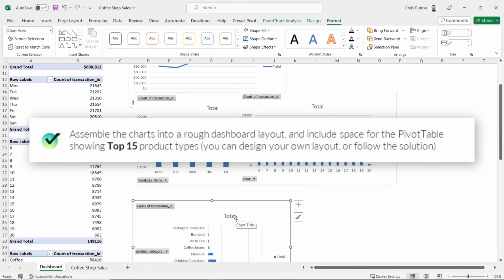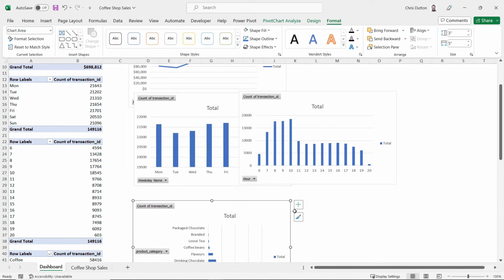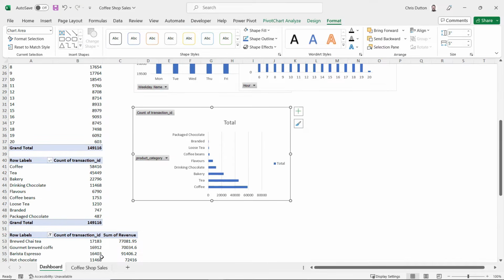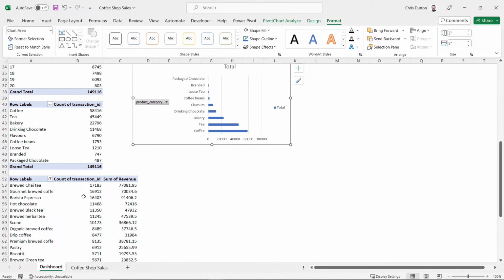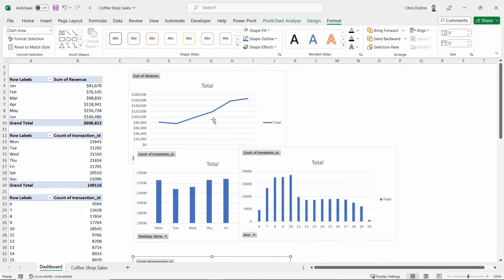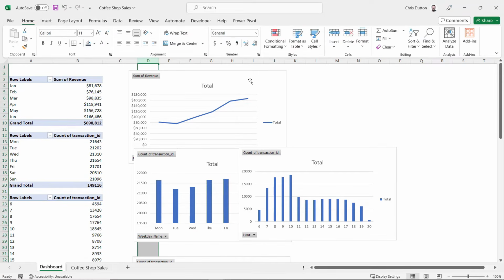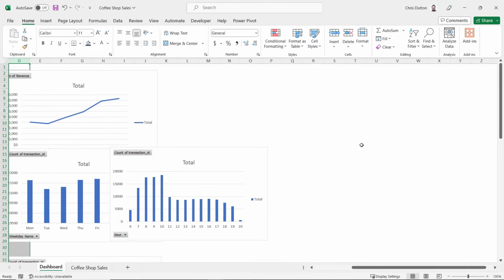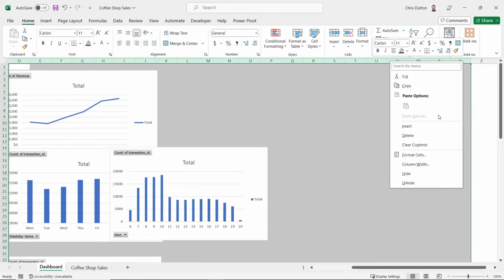Now, task 2 is to start assembling these charts into a rough dashboard layout. We want to create some space for this bottom pivot table, the top 15 products with transactions and revenue, because we'll actually just use that pivot table itself as opposed to creating a chart or graph on top of it. So one thing I want to do here is just change these column widths to give myself a little bit more design flexibility. I'm going to be snapping these objects to the grid. This is a little bit of a pro tip.